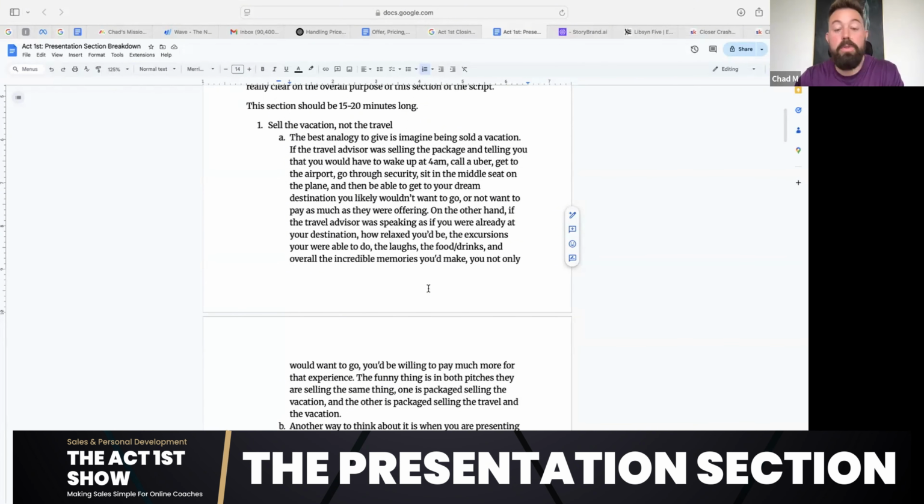They're going to talk about the foods, the drinks. They're going to talk about the overall incredible memories that you are going to make. All right. So with those two descriptions, the person who's describing the travel and the vacation, and then the person who's selling the vacation, they're both selling the same thing.